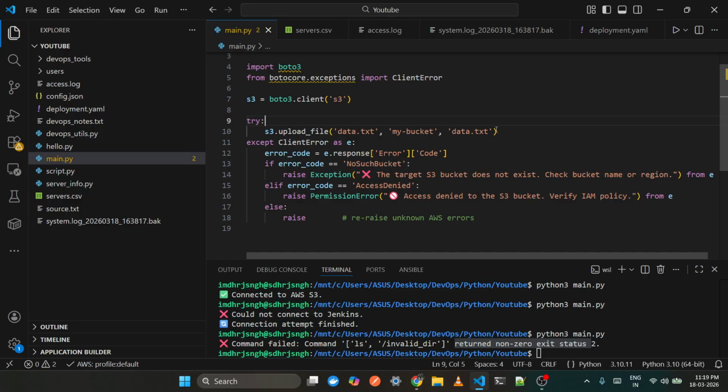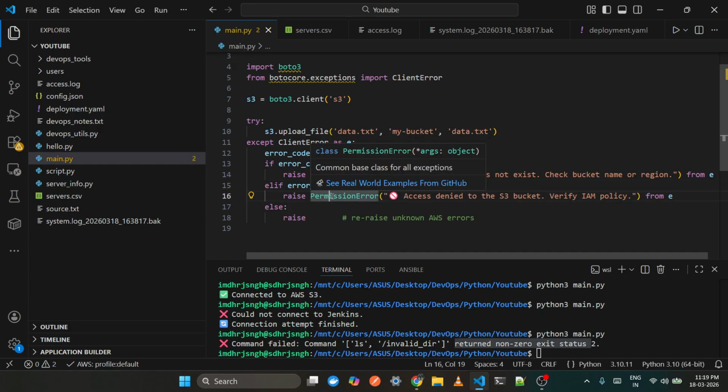Now in the try block, we just have to mention S3 upload this file, this bucket name, and with this bucket name it is going to be stored. If it encountered a ClientError, then it will check the error code there. If the error code is NoSuchBucket, it will raise an exception: the target S3 bucket does not exist, check bucket name. Otherwise, if the error code is AccessDenied, it is going to raise a permission error. So just observe the error code here.